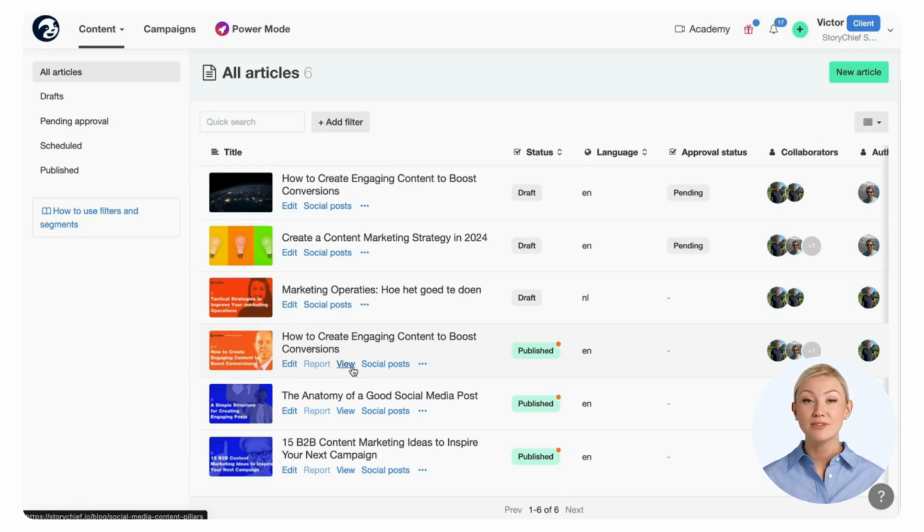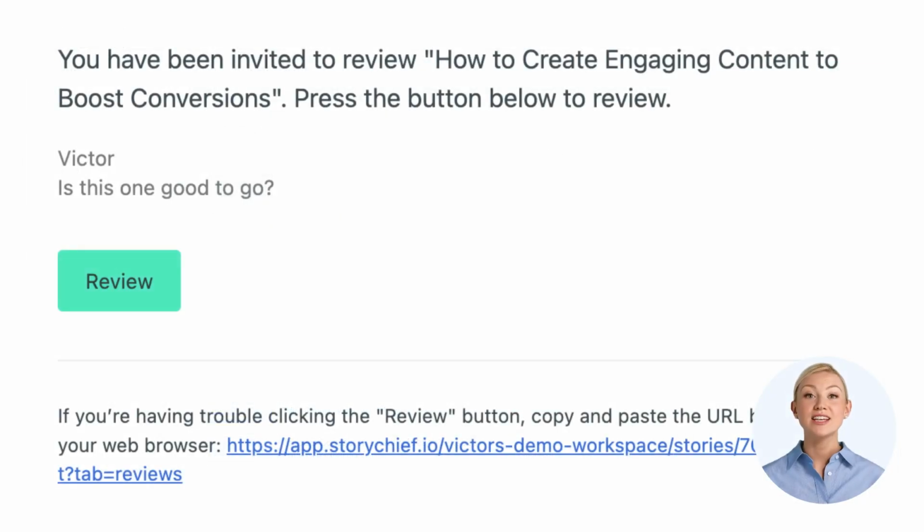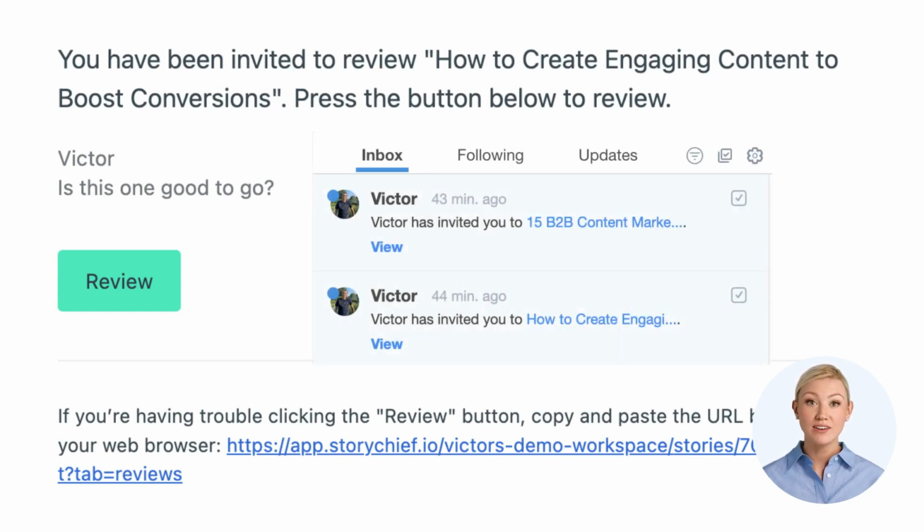Now, on to the approval. Your agency created an article and asked for your approval or your feedback. In your mailbox, you'll find the message. To review the article, click on the green review button. In StoryChief, you will also receive a notification with this approval request.